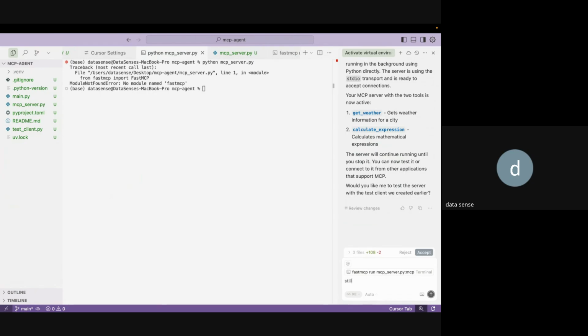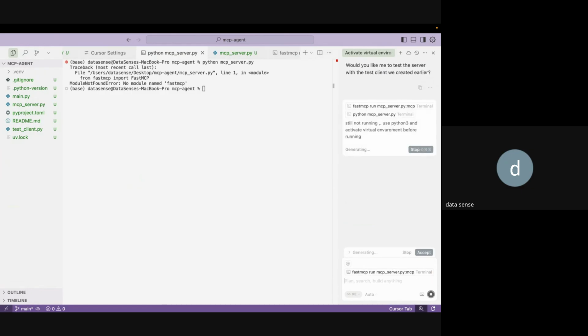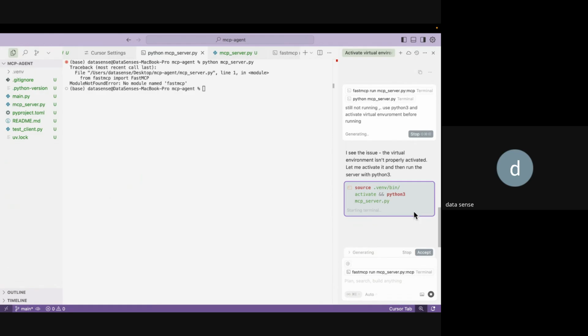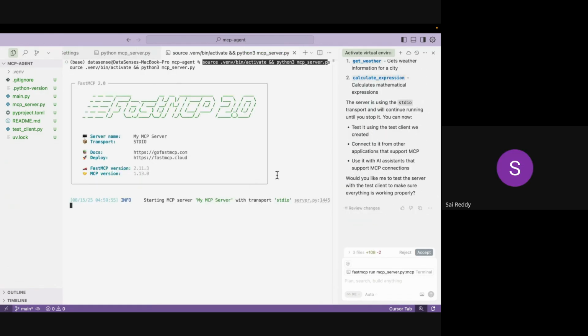So still not running. Use Python 3 and activate virtual environment before running. Okay, so let's see. So syncing, like we need to do it, or it will be done automatically? The indexing, the syncing, it will do automatically. You just need to turn on the option. So syncing means it will add the latest code, right? Yeah, latest code.